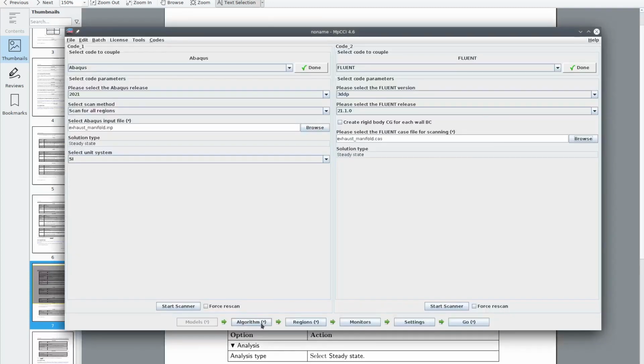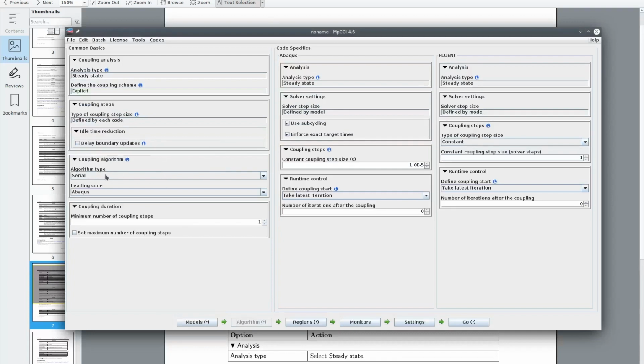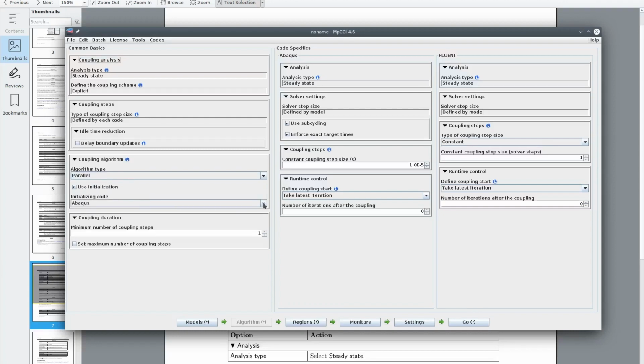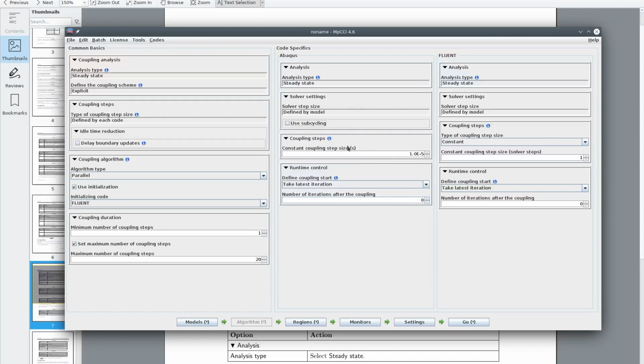How it looks like, we go to the next algorithm step, and we can choose the algorithm type to use. So in our case, we're interested in a parallel type, and we activate the initialization part. And as we have an initial CFD solution, we would like this simulation code to send the initial film properties to Abaqus. In our co-simulation, we would like to have a maximum number of 20 data exchanges. And in our case, we can see that both input models will do a steady state calculation. We do not require the subcycling option on the Abaqus side, and we would like to define the coupling step size.